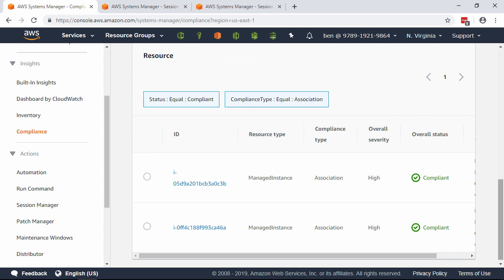Now think about this. We uninstalled the code deploy agent from one of these instances. We then applied the code deploy association, which reinstalled the agent on the instance. From the perspective of Systems Manager, the fact that the code deploy agent was missing doesn't matter. All Systems Manager is concerned with is, did that command document execute on the instance successfully?